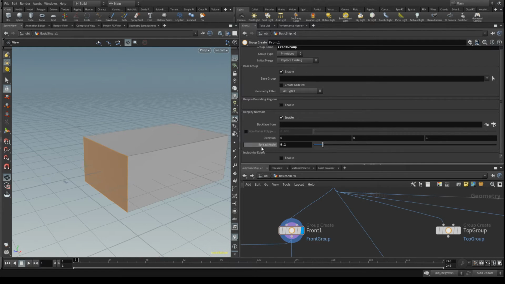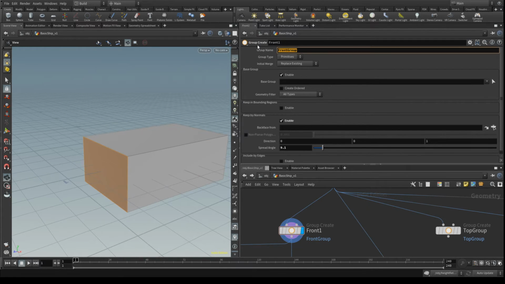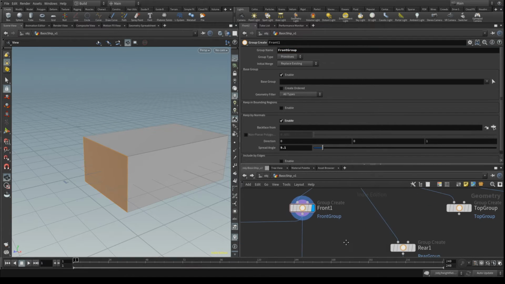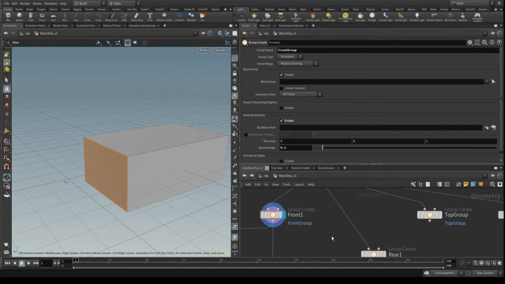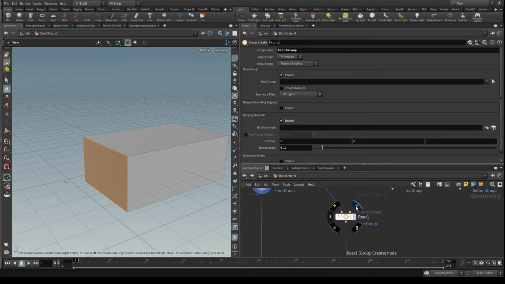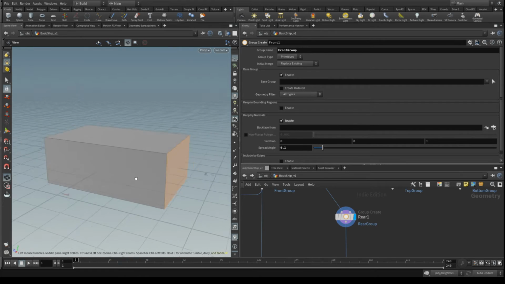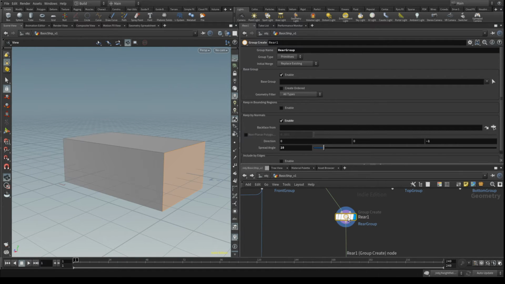So now we have created a group. That group is called front group. And what a group basically is, is simply a selection of something. So in this case, it's a selection of faces. And I'm selecting the front face of this cube. And you can see I've kind of done this all the way through. So I have one for the rear. And that is just, if I select this, it's just -1 on Z.